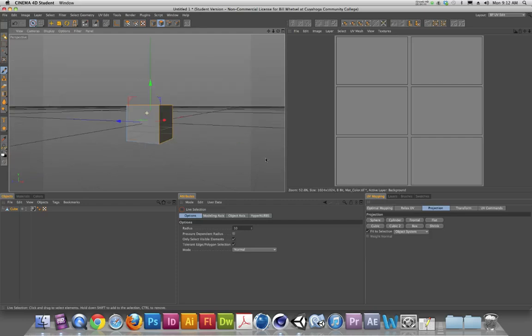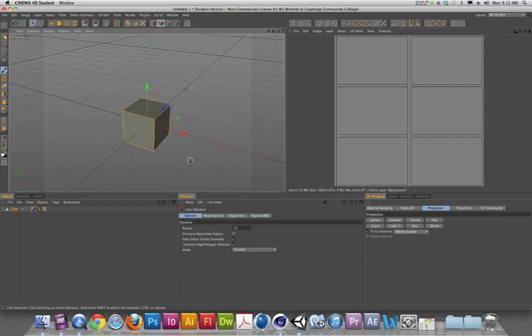I just want to make sure that the entire object is selected. So I'll Command A to select that. And once I have all the polygons selected on the object, I can remap them. And what I'll do is I'll focus on the bottom right hand corner, and I can see there's a UV mapping tab. And this allows me to control how this 3D object becomes unwrapped to be represented as a two-dimensional texture.